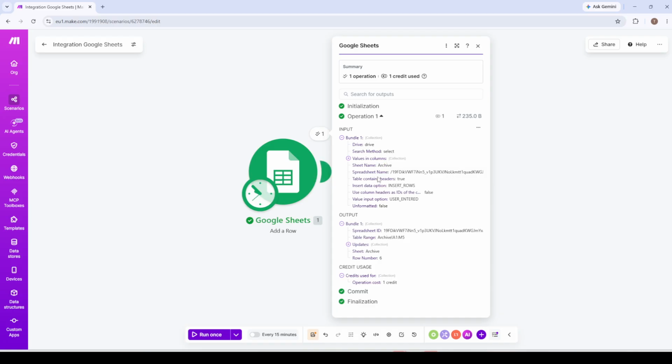To do this, right-click on your trigger module, or whichever source module is feeding data into your workflow, and choose Run this module only from the context menu that appears. Make will execute just that one module in isolation and pull back a live response from the connected app. You'll know it worked when you see a green checkmark and a bundle count appear above the module. That bundle is a snapshot of real data: names, email addresses, order IDs, timestamps, whatever your source app returns, and Make stores it so every downstream module can see exactly what fields are available.